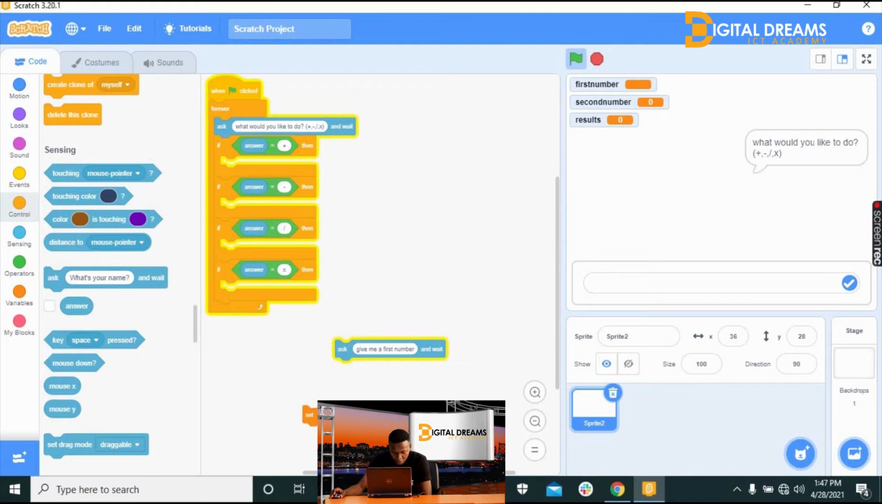Good. Then you lock your set first number to answer block into the ask give me a first number and wait. You drag this and lock it here. That's what you do.